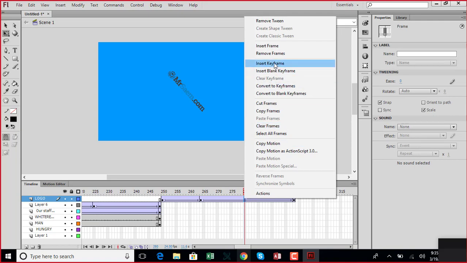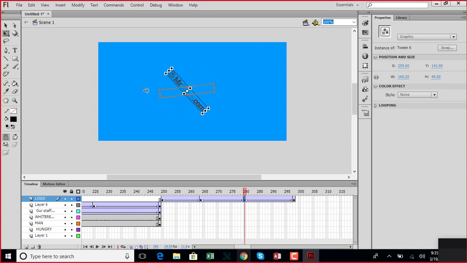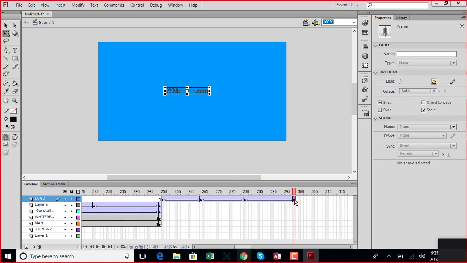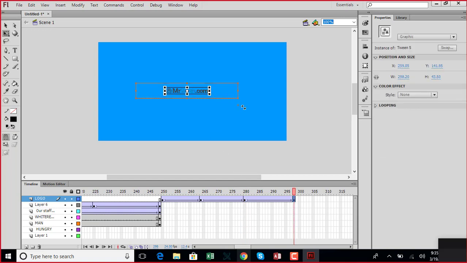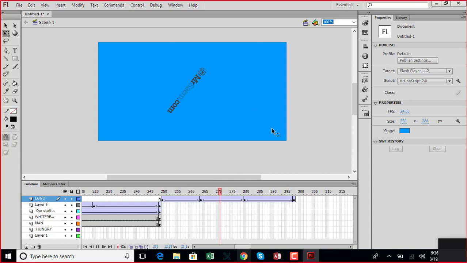So we have to grow it and we have to rotate it. So I will divide it into 4 sections. 1, 2, 3, 4, right? So I will insert one keyframe here. And what I will do now is I will increase it a bit and I will rotate it this much. Then I will come here. I will say insert keyframe.